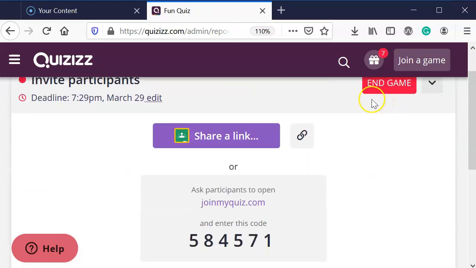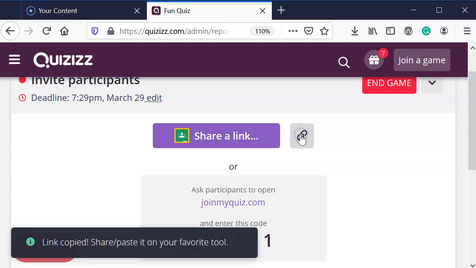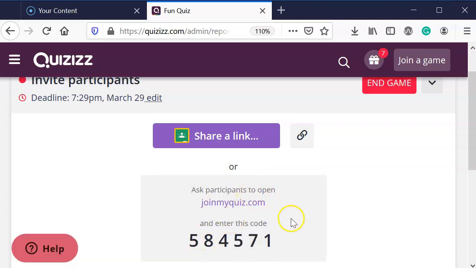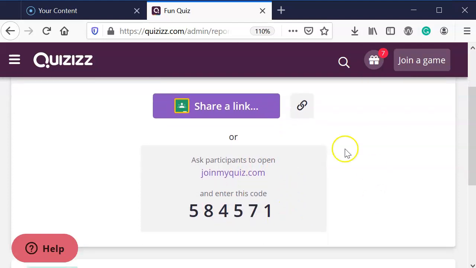And now you have a link. You can share the link. All you have to do is click on this particular link, and it's been copied to your clipboard, and you can paste it as an announcement in an email, whatever it is. Or if you'd like, you can even take a picture of this image and share that with all those users that you plan to take the quiz.